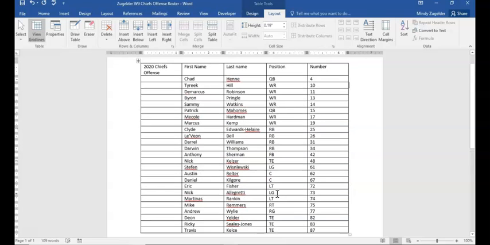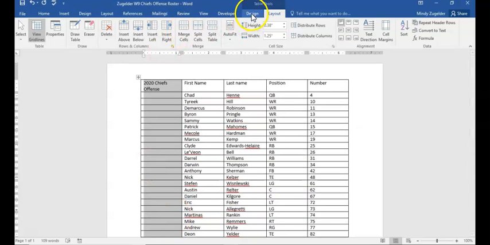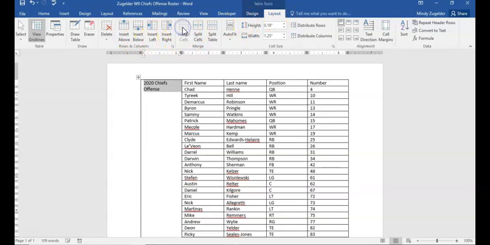The next thing it says is to merge the cells in column 1. So here's my column. I'm going to select all of the cells that are there. I'm going to go to my layout tab right here where it says merge cells. I'm going to click merge cells. So now there's one big cell.